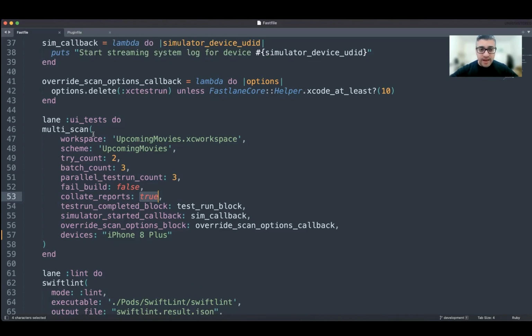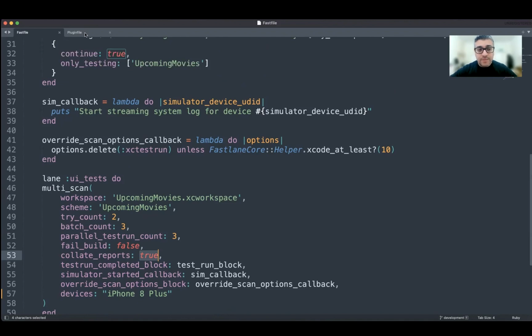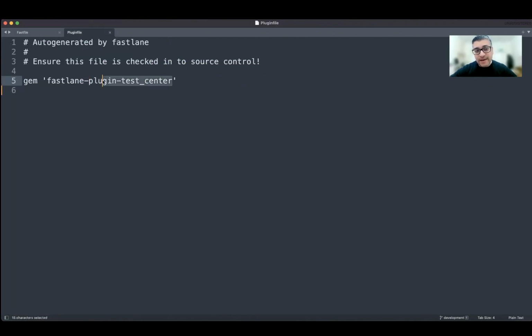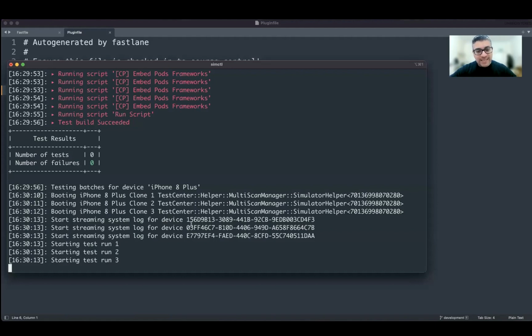There are also more options than these; you can check the Fastlane plugin command line. For example, Fastlane plugin test center is open source, and you can check all the options for Multiscan. So now we are running. This is a device number as well. So we can wait until we finish this one.